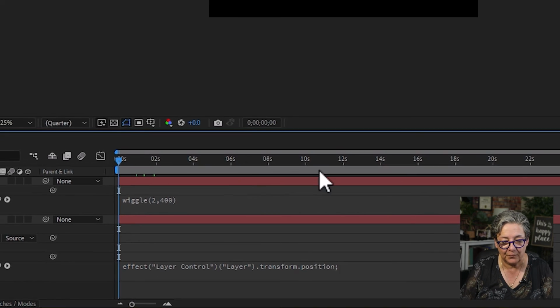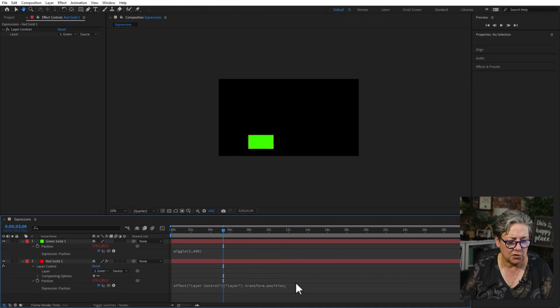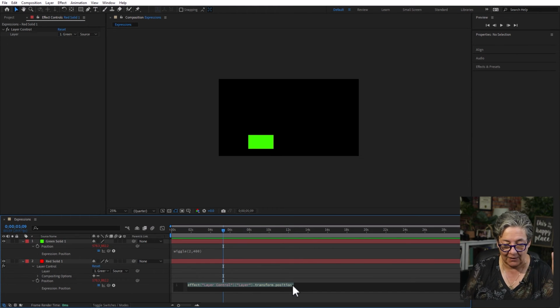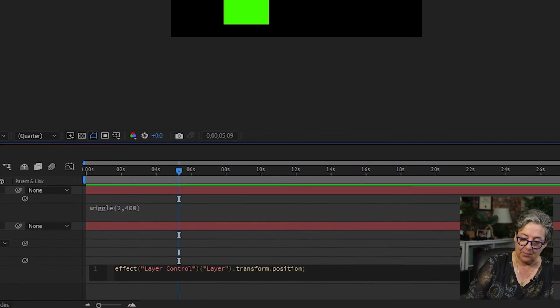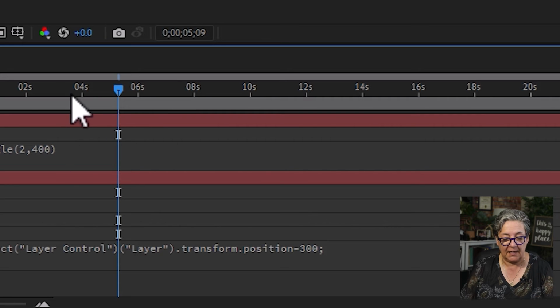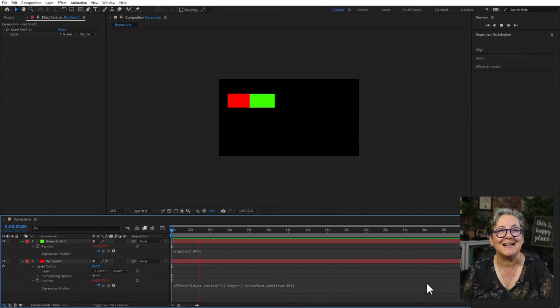And now the 2 are going right on top of the other. All right, so right now, because of this effect, I'm having red follow whatever green does. Now I can offset this by saying a minus, say, 300. And now you can see them side by side.